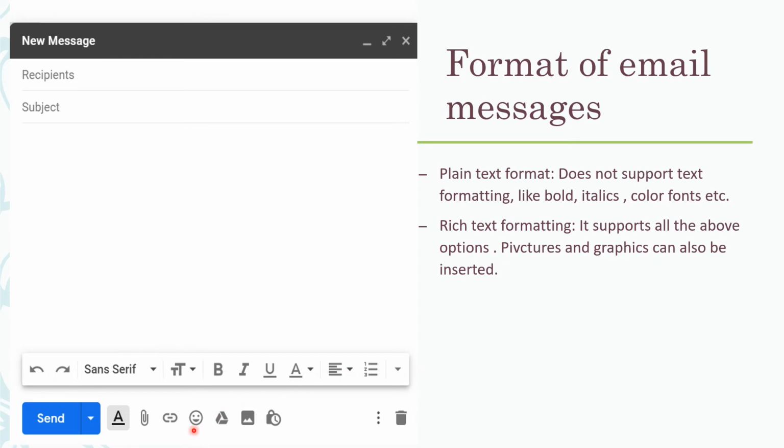This is the emoji option, so you can insert emojis here. You can insert links, hyperlinks. Here you can insert attached documents. This is Google Drive. If you have some document in Google Drive, you can do it over here. These are other pictures, and this is confidential mode, which is out of the context of the syllabus.